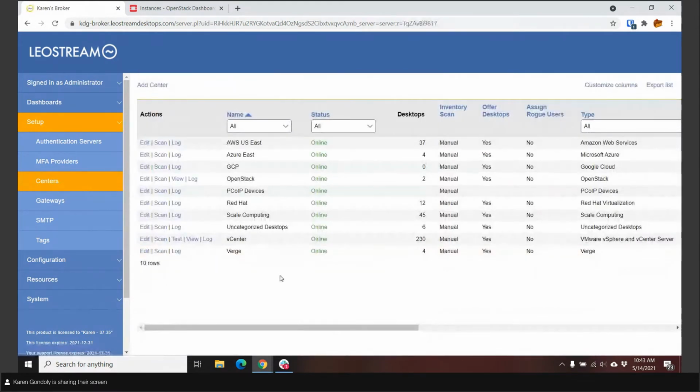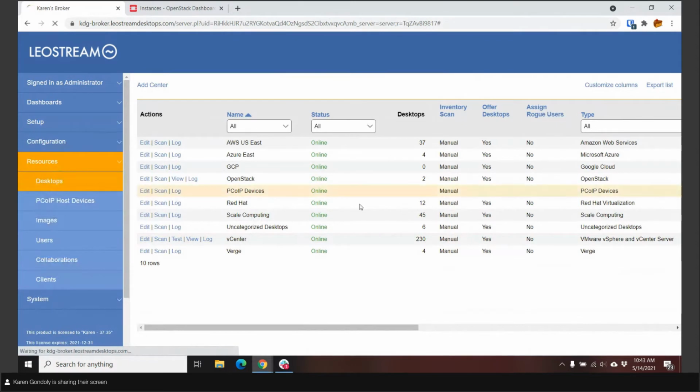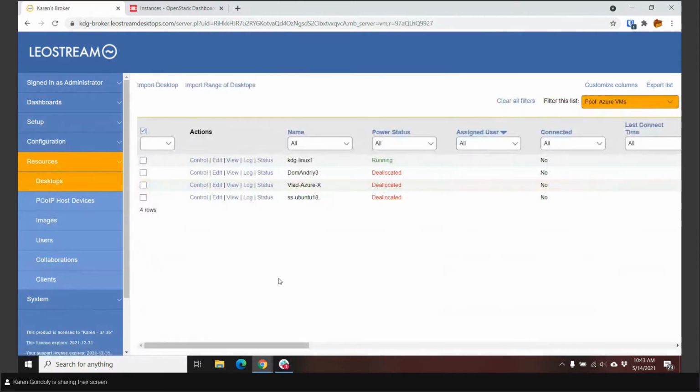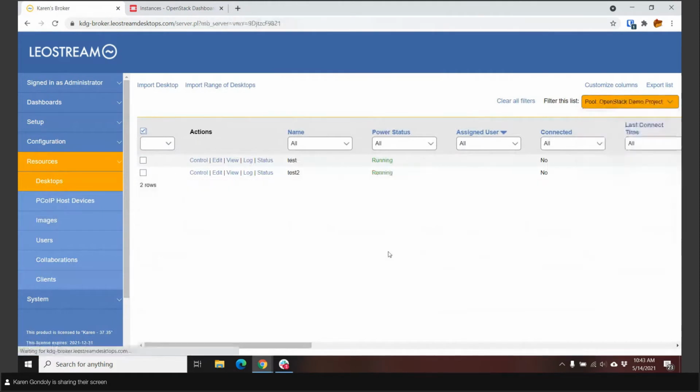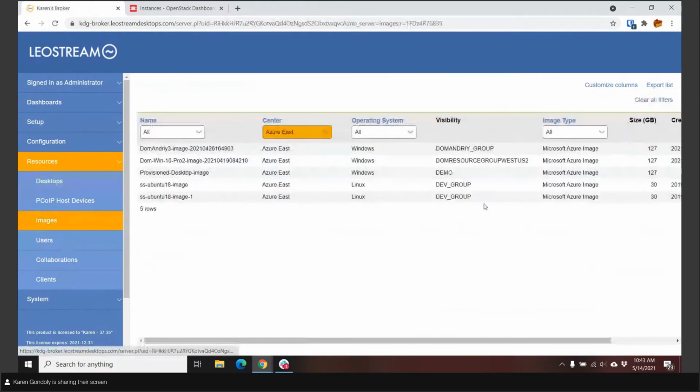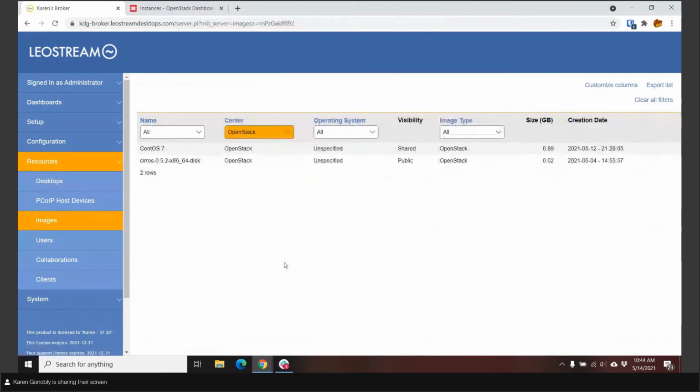As soon as you create your center, Leostream reaches out to OpenStack and inventories everything that's in that project. And that will show up here on the Resources page. So for my very simple environment here, I look at OpenStack. Here are the 2 machines that are currently hosted in OpenStack. And on the Images page here, I can sort by OpenStack, and I'll see the 2 images that I have. So I currently have a Cirros and the CentOS 7.